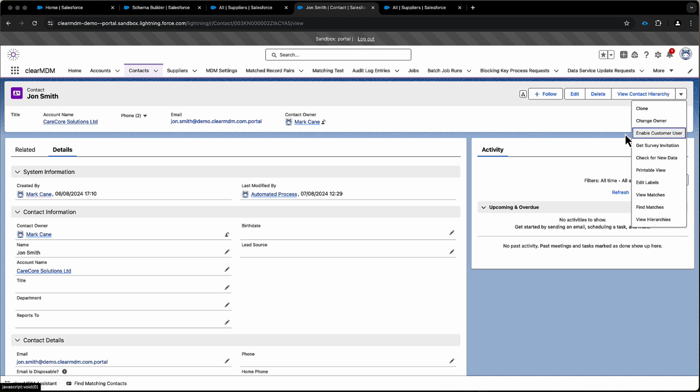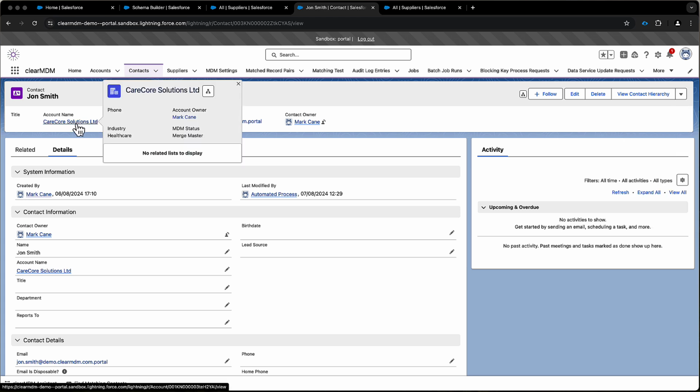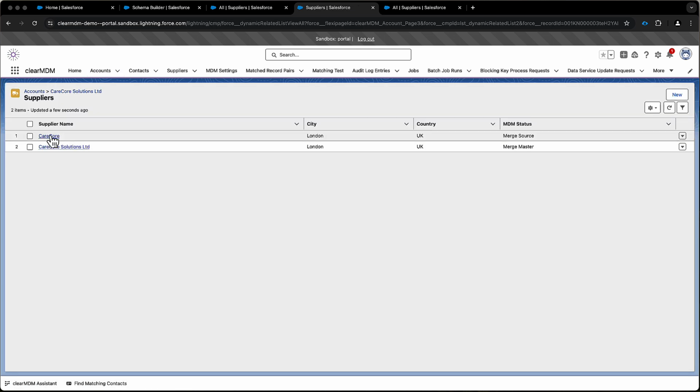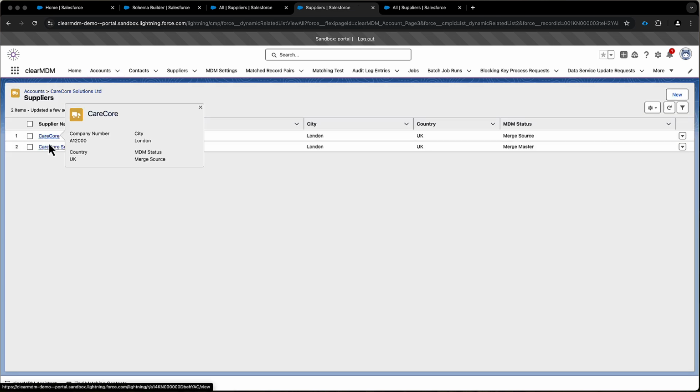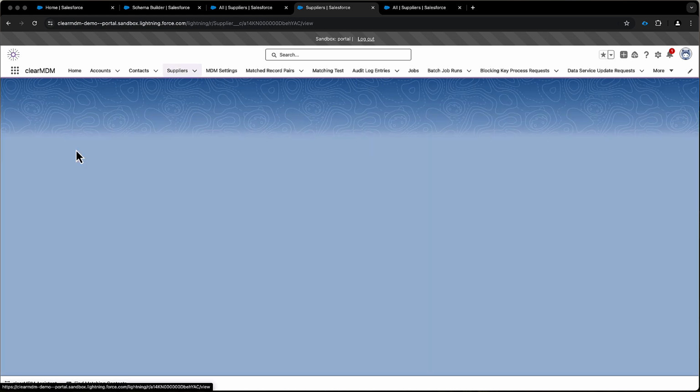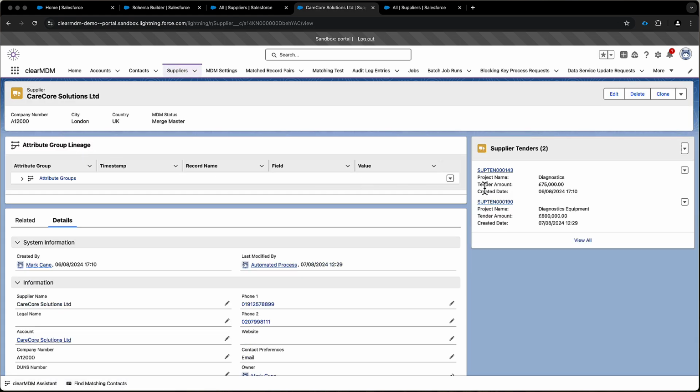You can see there that the view customer user option is now changed to enable because that related user has been disabled. The other thing we should be looking at at the account level is the consolidation of the supplier data. Again, I can see that my suppliers here have also been through matching and merging, and we've got a selected master. This one will have the supplier tenders and the tender stages and so on and so forth.